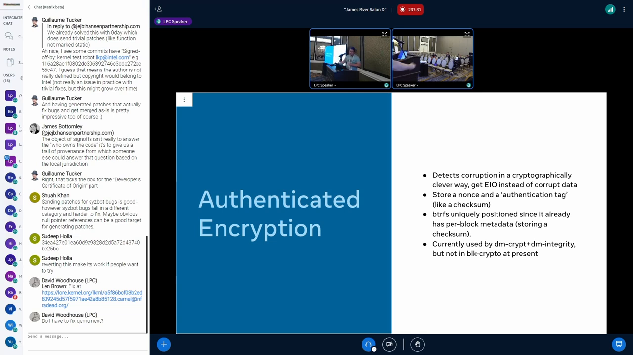Also, as mentioned, authenticated encryption is available from bcachefs and from LUKS. Authenticated encryption detects corruption in a cryptographically clever way and means you get EIO instead of some sort of corrupt data, which is helpful. Historically, fscrypt hasn't had it because it requires storing an authentication tag on a per-block basis, and many file systems don't have the space to store basically a checksum per block. btrfs obviously already has checksums, so a long-term goal is to store the authentication tag and the nonce used per write in the place that we currently store checksums, if you choose to use authenticated encryption.